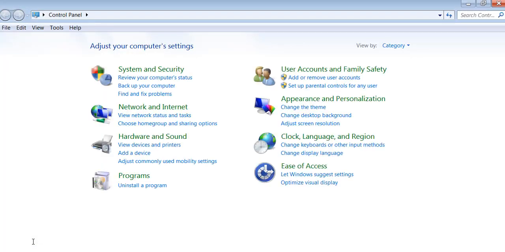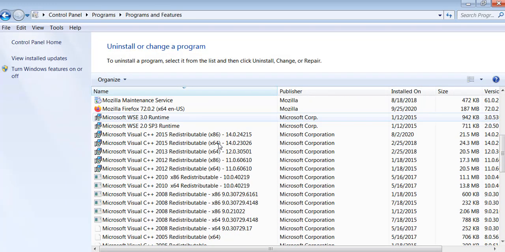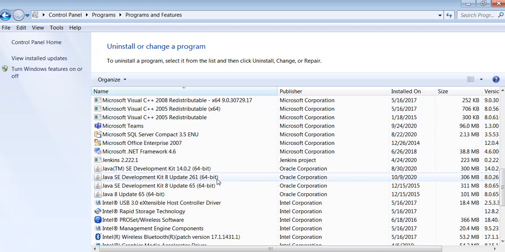Again, go to Control Panel. In the Control Panel you will find Uninstall a program. You will identify the version, which is Java JDK 261. It is already installed. I will try to uninstall it right now because I wanted to show you how to install Java in the laptop. Let me uninstall this.